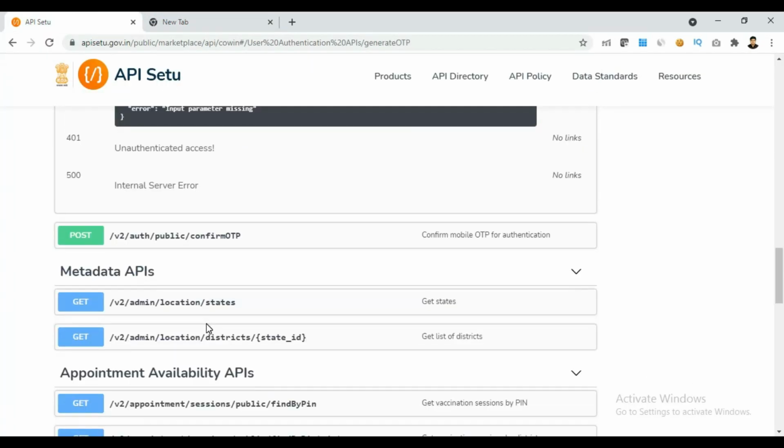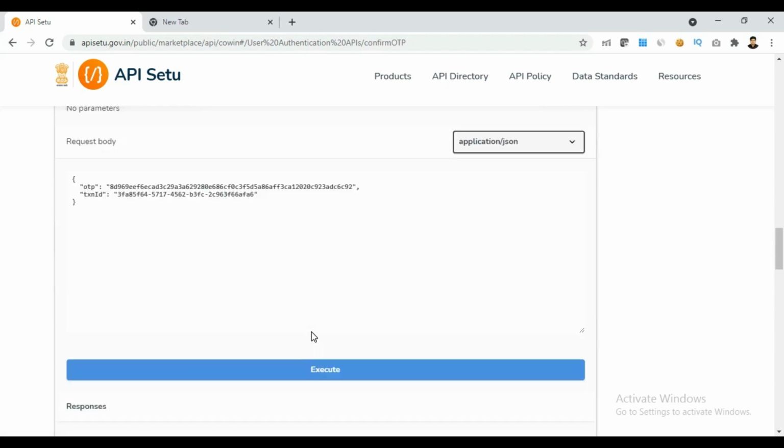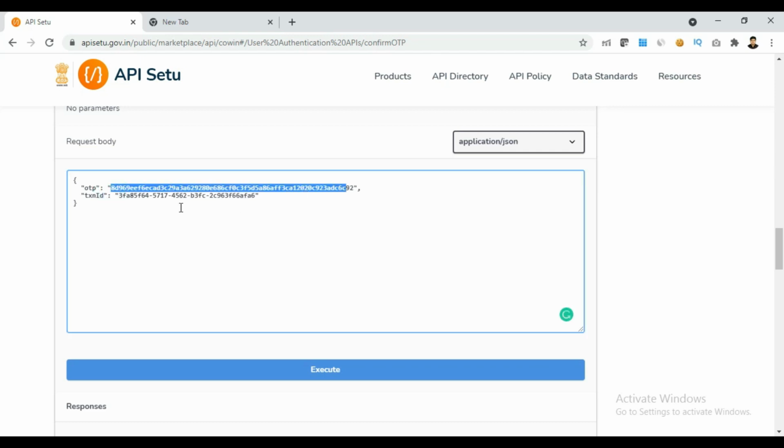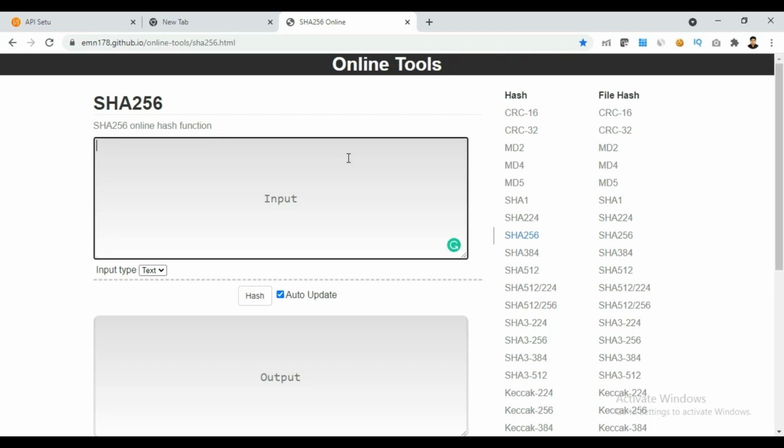Now come down here, click on confirm OTP and then try it out. Here you can see we have an option for the OTP and for the transaction ID. This OTP is in SHA-256 format. We need to convert the OTP that we got on our mobile number to SHA-256 format. To convert the OTP, we will use SHA-256 online. I will provide this tool link in the description. You can use it. Now enter the OTP that you got on your mobile number.